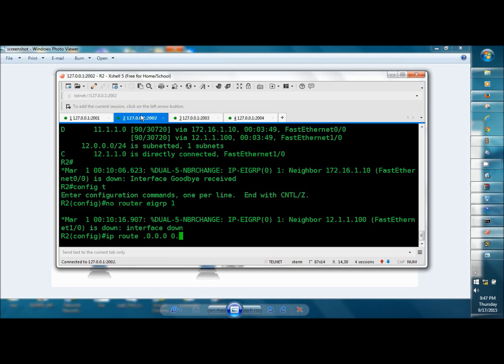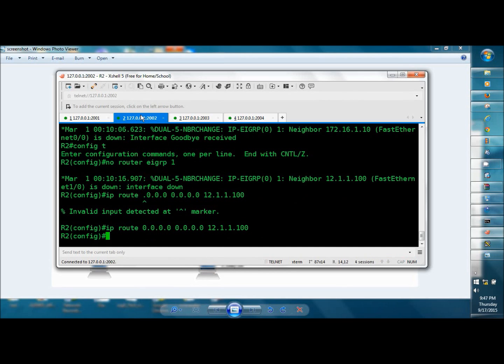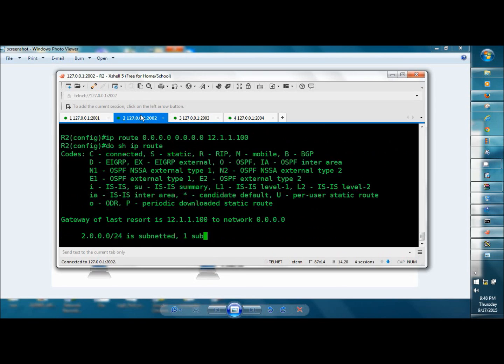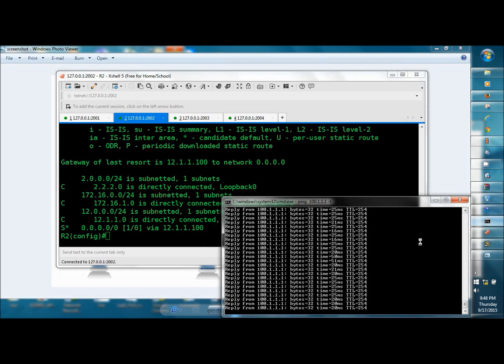And we'll go back to R2, IP route for a default route to 0.0.0.0 0.0.0.0. We'll use 12.1.1.100. And there we have it. Do show IP route. Okay, our static. And we can see our gateway of last resort. That's our default route. Heading back over here, we should be replying again.